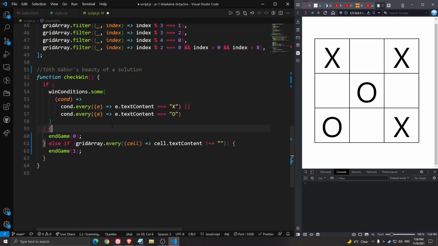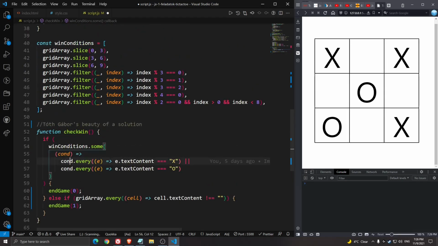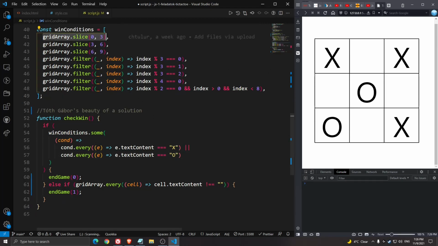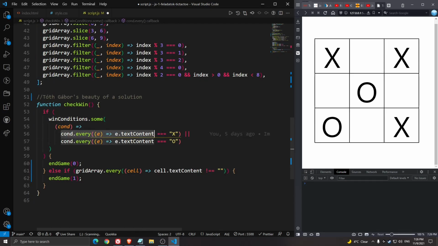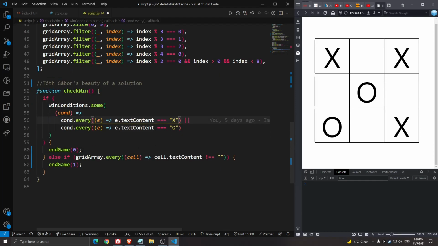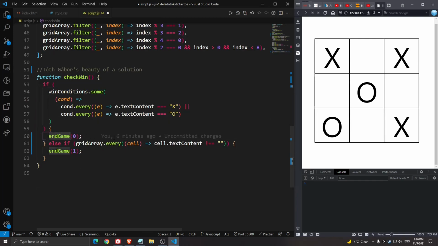And what are these conditions? So right now I am calling an every method on one of these. If every one of them has a text content of either X or O, then we are going to get a true. And that's it. So each time the computer checks for all of the possibilities, and if at least one of these victory conditions has every element as an X or O, then we have a true. We have a match. And then I can trigger the endgame. So let's go to endgame.